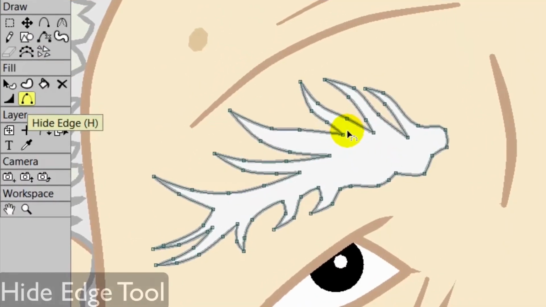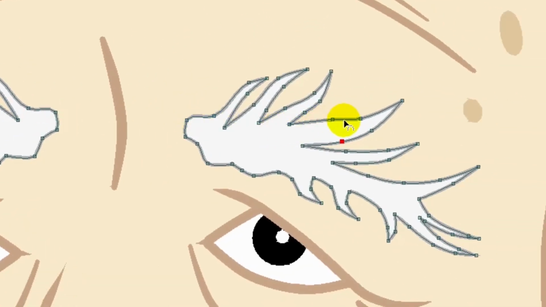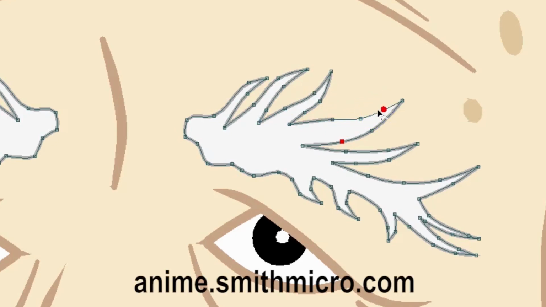The Hide Edge tool allows us to hide the line between 2 points. So all you have to do is just click on a line to hide it. And you can just keep doing that to hide as many as you want. Now, if you click again, you can bring it back.